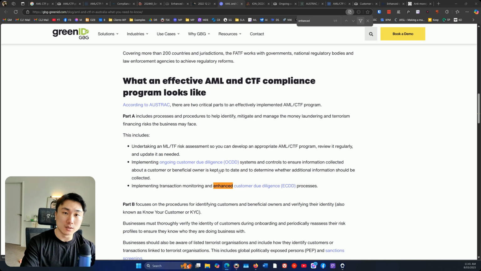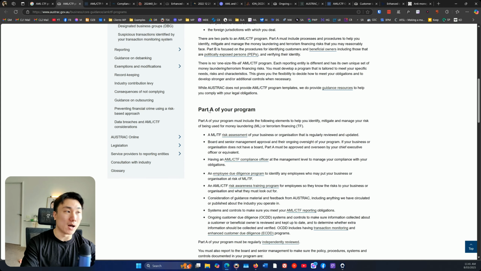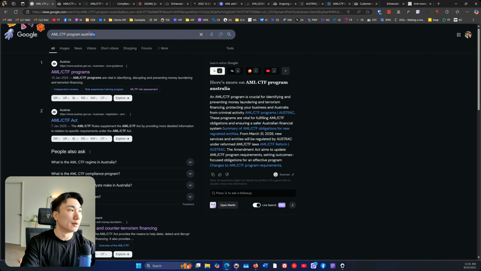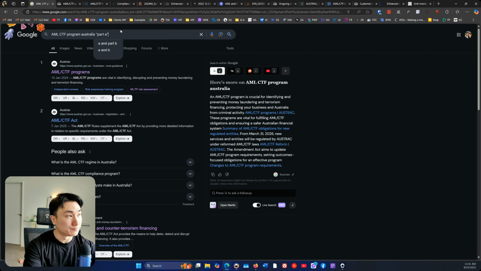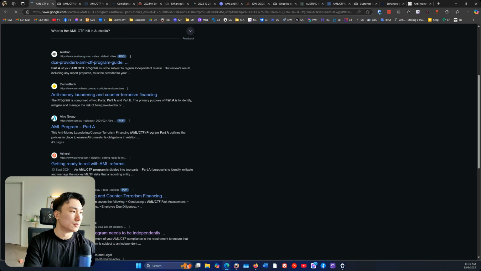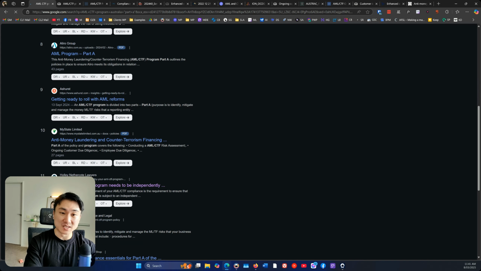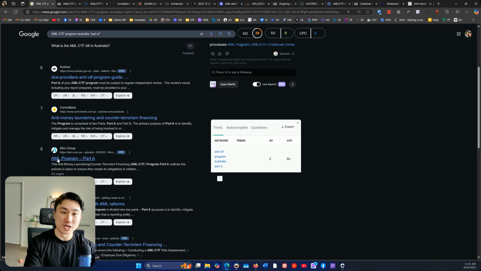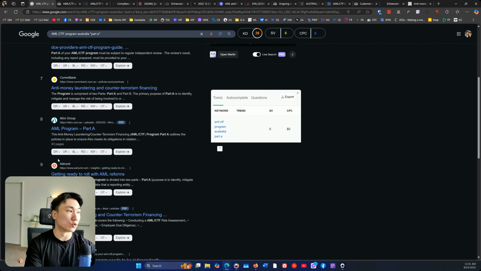Right? So this is a great example, part A of your AML compliance program. Let's just see how many law firms have a specific guide on what part A of your program is. Okay, AML program Australia, I'll type in part A. Let's have a look. Almost none are talking about specifically part A. All the search results that are not official government sources just talk about programs in general. And so this is an opportunity for you to create a particular article just talking about program part A.